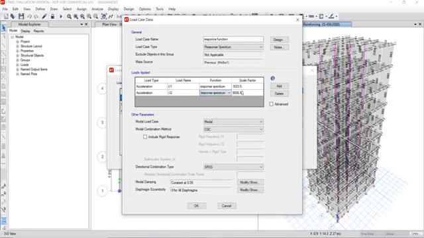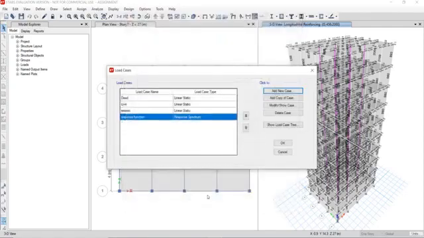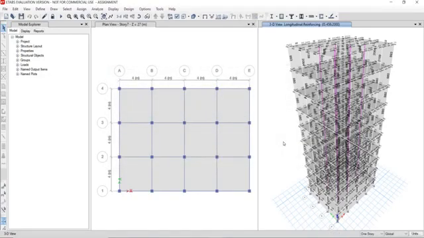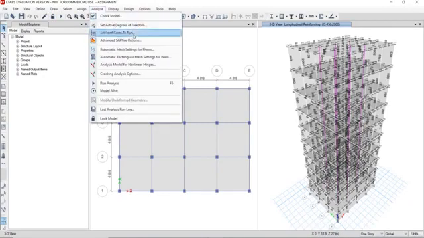Response, and make sure that the directional combination type will be CQC3, and then click OK, and then click OK. Now the response function load cases got assigned. Just unlock the load model, and then analyze again.